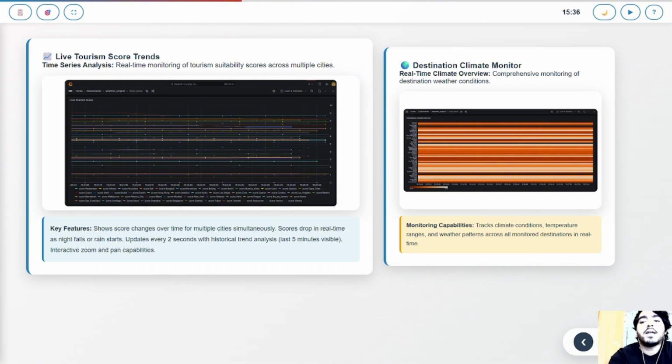We can also track trends. The time series graph on top shows how the tourism score fluctuates over time, for example, dropping as night falls.